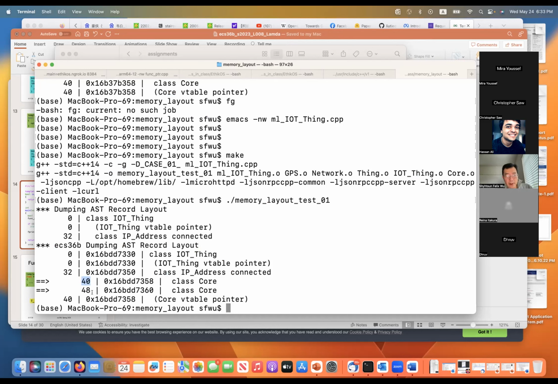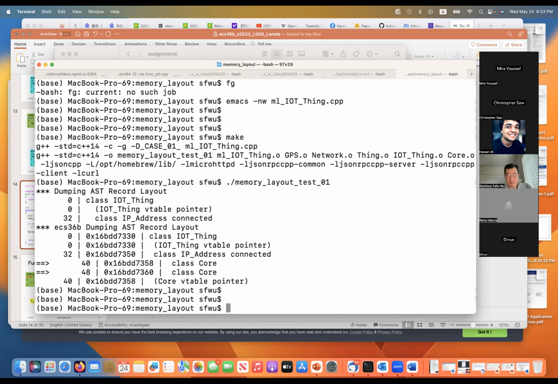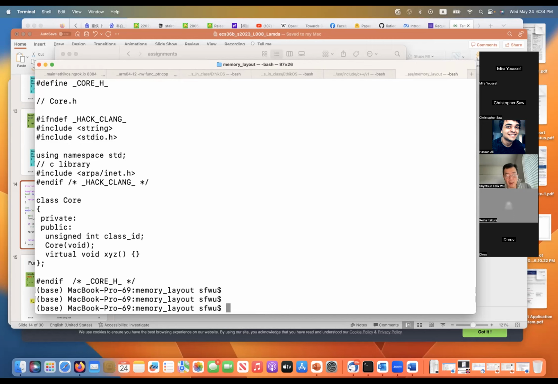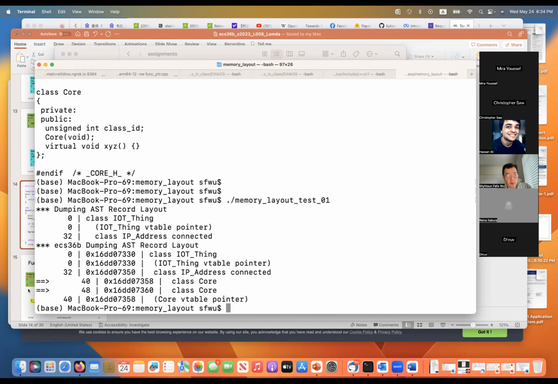You know why there is an 8 byte difference? I believe it is because class core has a V table. Yes, the core has a virtual table. That's why I add this here. Let me remember, hold on. If you remember this one, these two are 40 and 48, right?